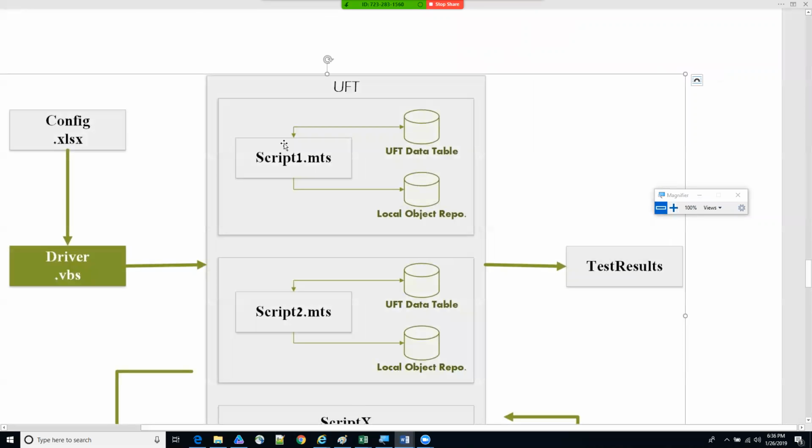So let us see our design. This is the component we are working on today in this lesson, the config.xlx file. You might question, why are we creating this file? Well, these are the scripts that we created. How do we run the script? We open those scripts in UFT and manually push the run button to run the script.